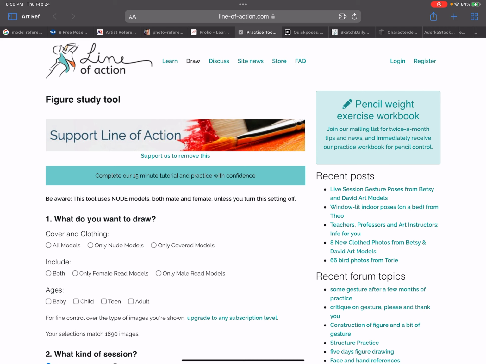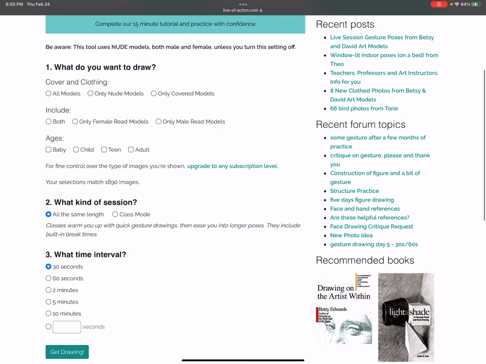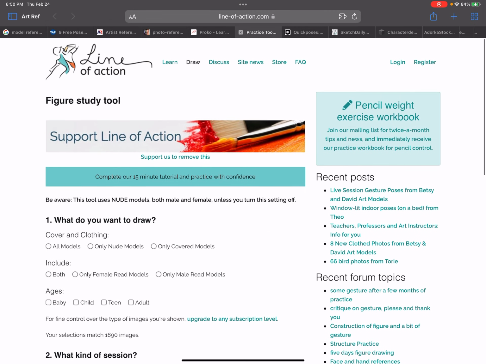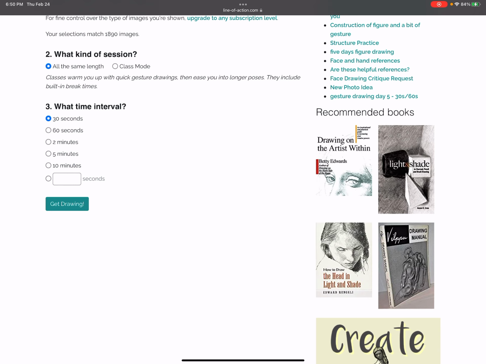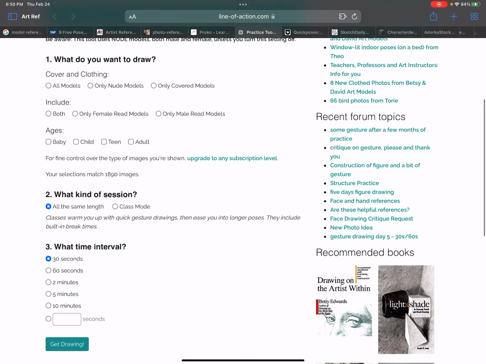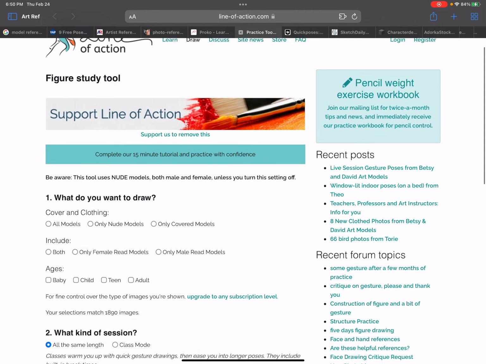Line of Action, figure study tool. It says support Line of Action, so right there already it asks for support to remove the ads. Okay, so this is kind of neat. Maybe this is free and they're asking for donations. That's great. Look at this one. This one might actually be pretty good.